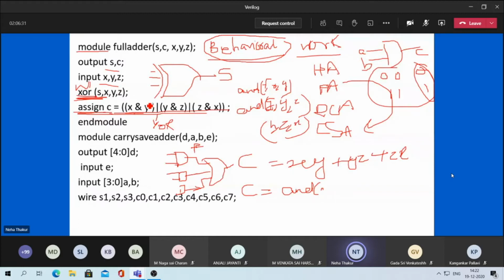So C is equal to X and Y. This ampersand sign means dot or and. This straight line represents or. Okay, so your expression is xy plus yz plus zx. So x and y or y and z or z dot x. So it is written as this, and then end module.